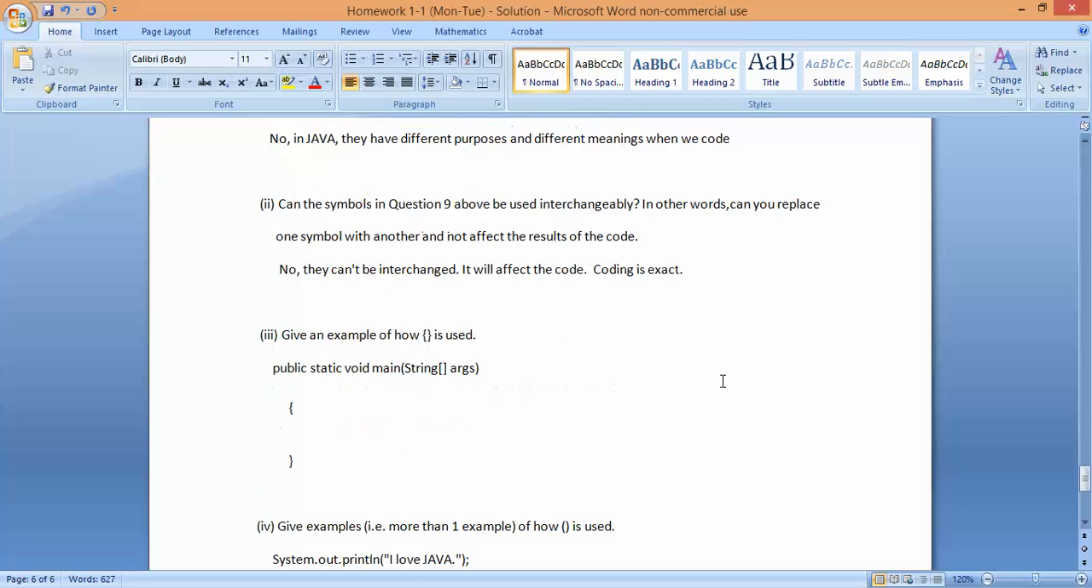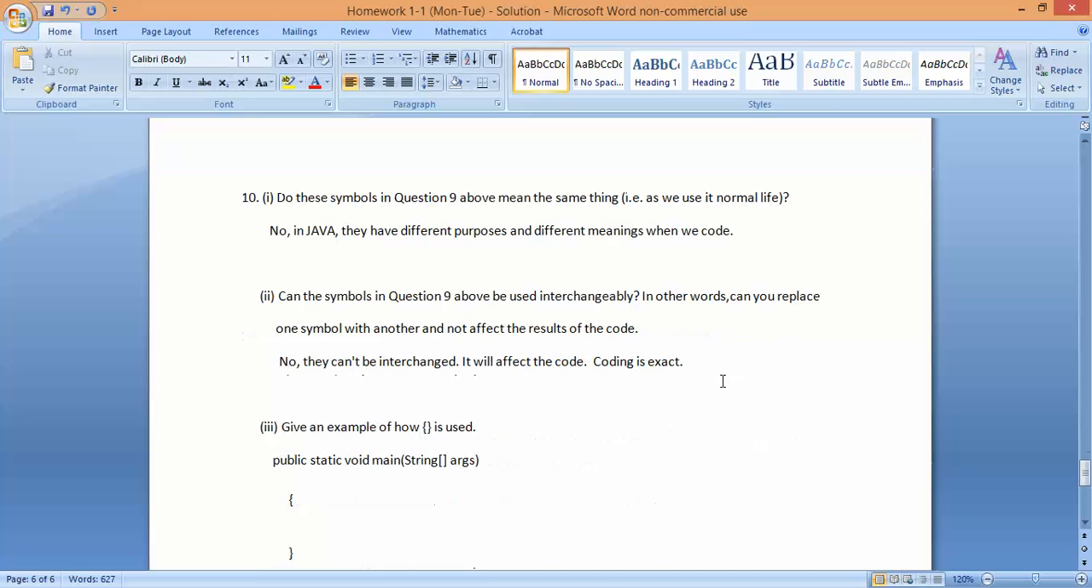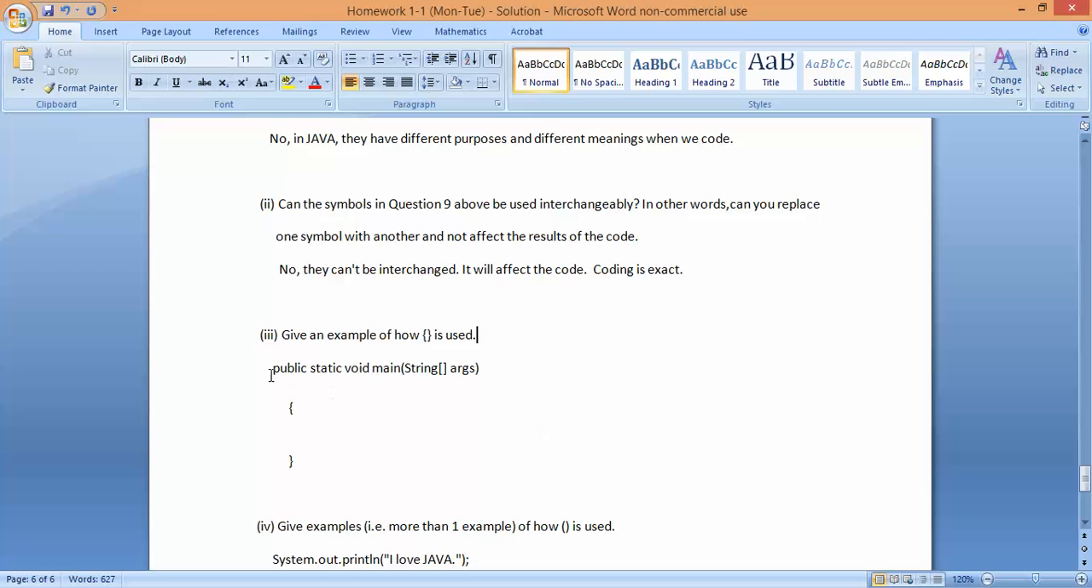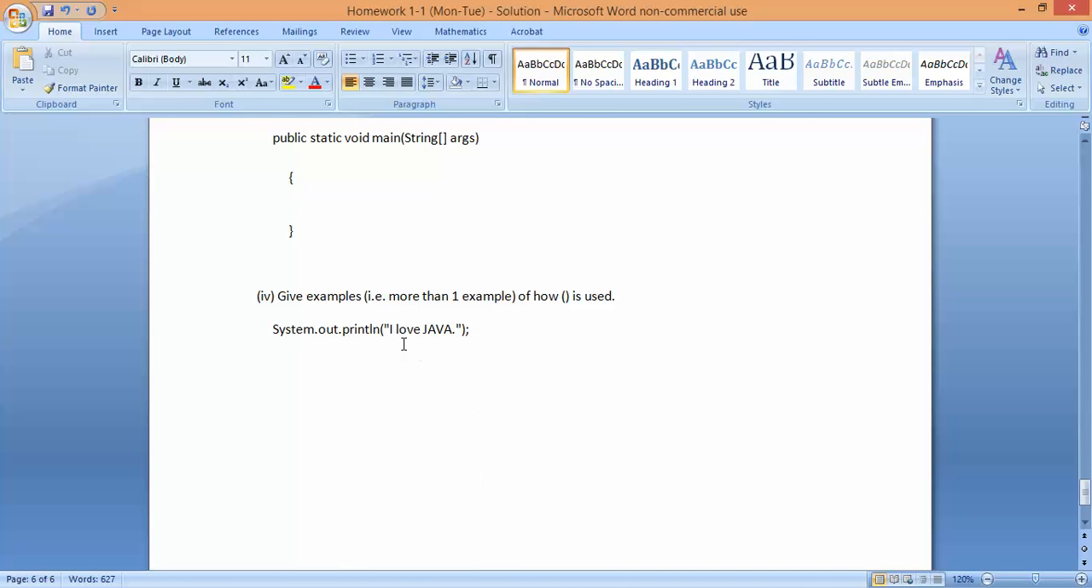Okay? Part 3 says, give an example of how curly braces are used. Right here, we give an example: public static void here, and then we have curly braces. So, real simple. And give more than one example of how parentheses are used. So one example is System.out.println I love Java.